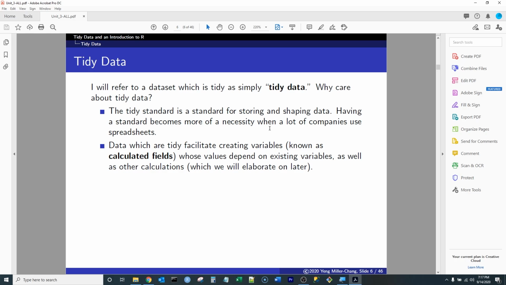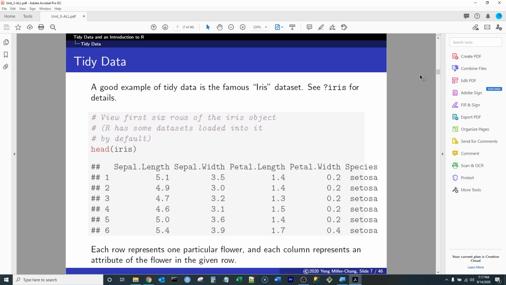In addition to the tidy standard being a standard for storing and shaping data, data that are tidy allow you to create variables from currently existing variables. Variables that are created from currently existing variables are known as calculated fields, and you'll get a taste of what this means later in this class. Here is a good example of tidy data.